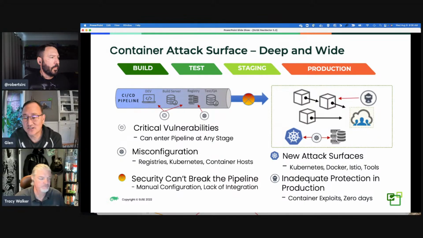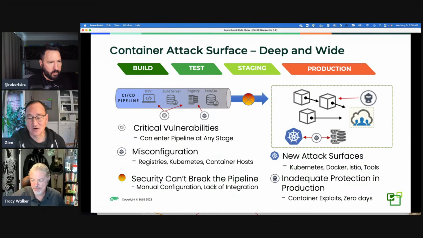And then in the production environment, we have not just the traditional container, which is an application attack surface, but we also have the tools, the Kubernetes API server, whether you're using Docker, Istio, or other tools, that could be attack surfaces as well.